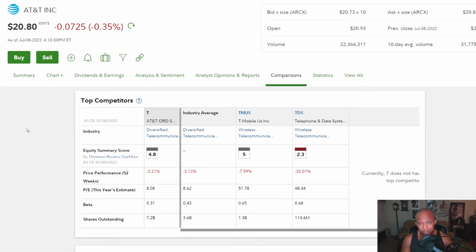Now, this right here is my favorite tool. Everything I mentioned prior to now, you can find on Yahoo Finance. Maybe not as concise and maybe not as detailed, but you can find something like this on Yahoo Finance. What I think sets this apart from that tool is its ability to compare AT&T to competitors.